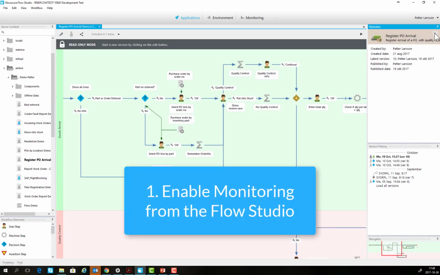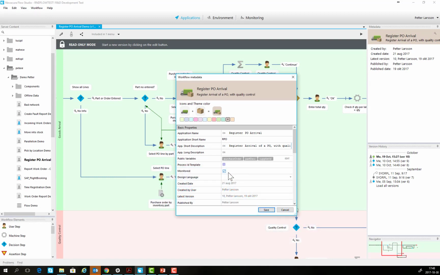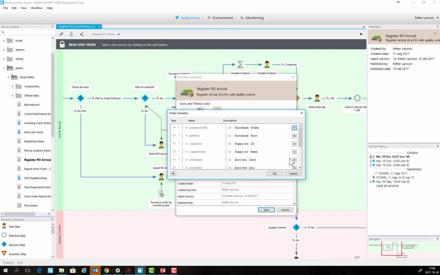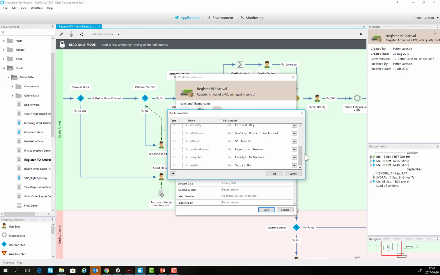So let's start with going to the Flow Studio to enable monitoring for one application. We have a new checkbox here in the application metadata that is called monitored. That one needs to be checked. Then we have the public variables. The public variables is the external information that you want to show for one application. Here you can define any type of information that you need for an application.